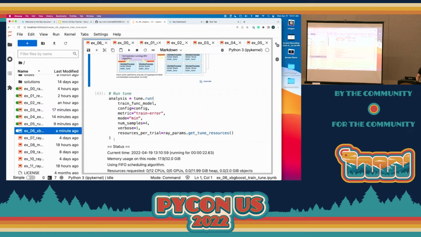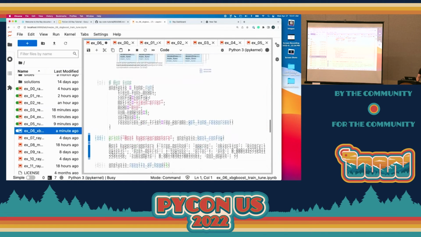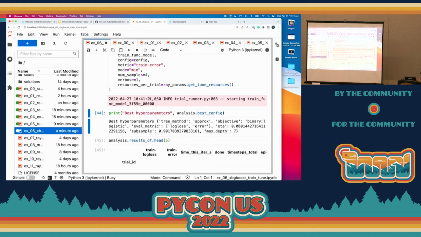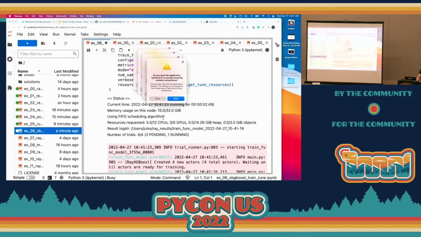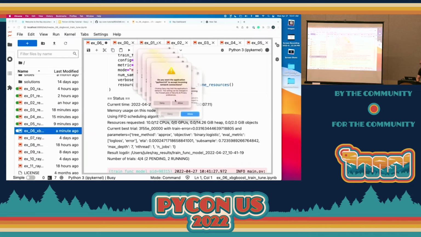So here's my very simple argument. All I'm doing is tune.run, right? The train function is the one, config is my space. This is the metric that I want, error. I want to minimize the error. Number of samples, which means 4 workers. And then these are the resources that I have. Run it, right? Now you can see it's actually running, and you can see it's using ASHA, doing checkpoint. What's going on over here?